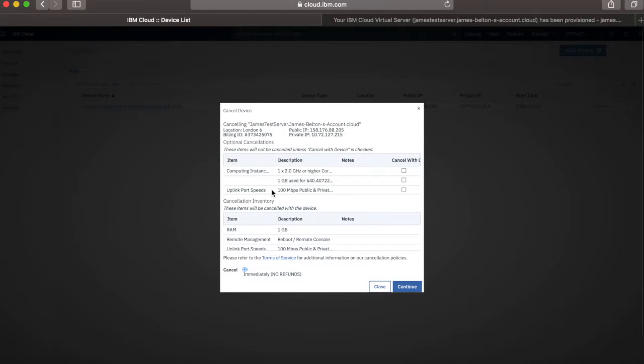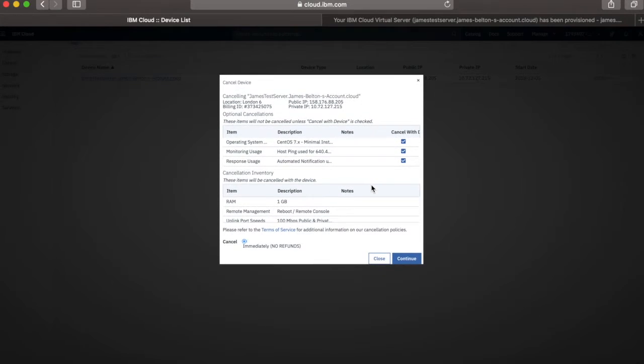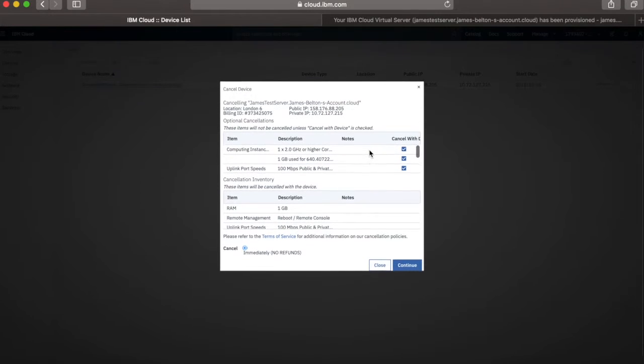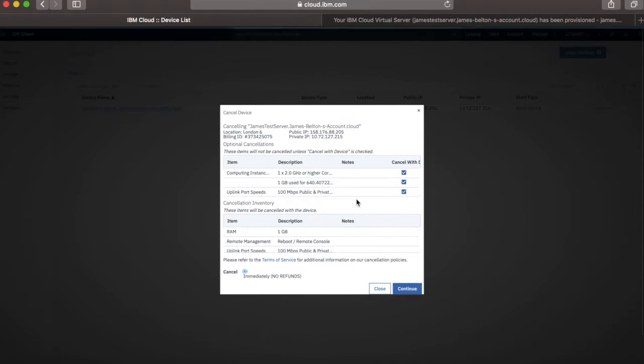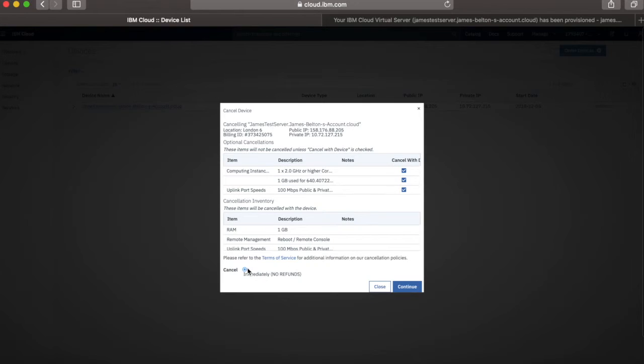The other thing that I need to do is make sure that there's optional cancellation here. Basically, these items will not be cancelled unless cancel with device is checked. So what I want to do is make sure that I cancel all these so that I don't get any billing for anything. So let's make sure these are all checked. And again, this is to make sure you don't cancel anything by mistake. Just check everything there is cancelled. And all I can then do is cancel, so I'm getting an immediate cancel with no refunds.